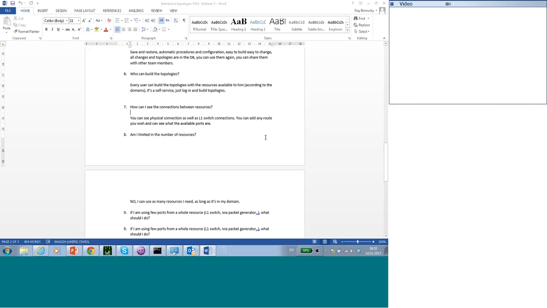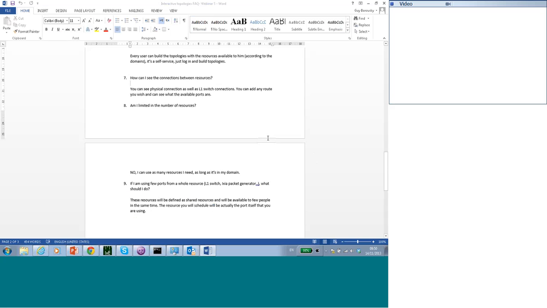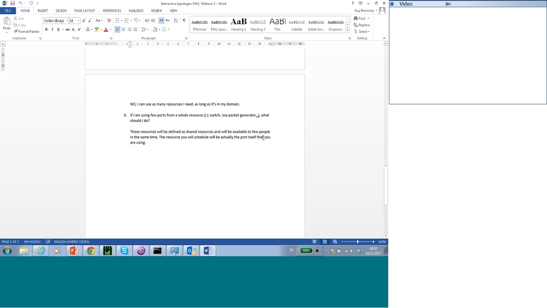Am I limited in the number of resources that I can use to build a topology? No, I can use as many resources as I need, as long as they are in my domain. You can use 2 or 3 resources, or 20, 30, 50 resources in your topology. For us, it's the same.